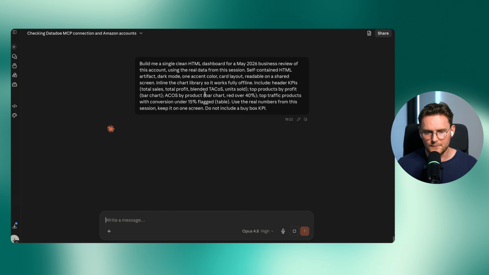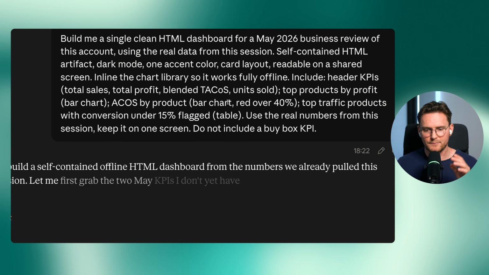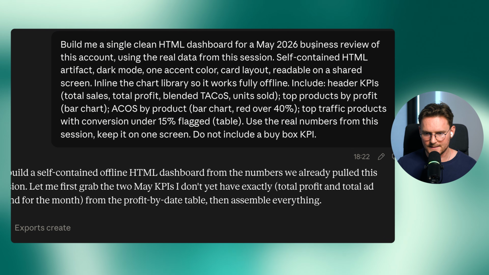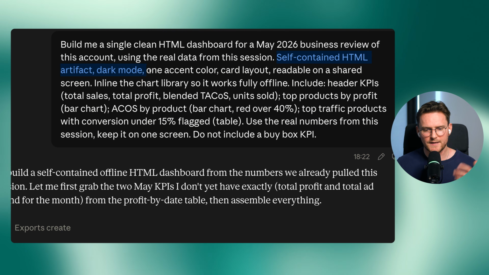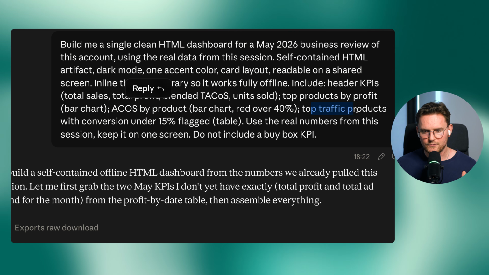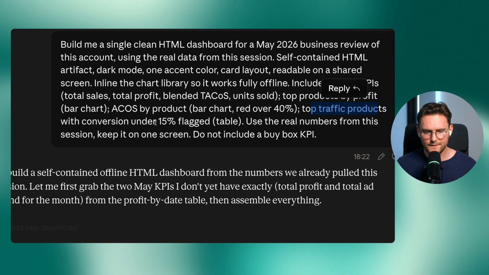Let me show you. So build me a single clean HTML dashboard for May 2026. Business review of this account. Use the real data from this session. This will be a self-contained HTML with dark mode, one color, card layout, and stuff like this. When it comes to the KPIs, we need total sales, total profit, blended ACOS, units sold, top products by profit, ACOS by product, top traffic products with conversion under 15% flagged.